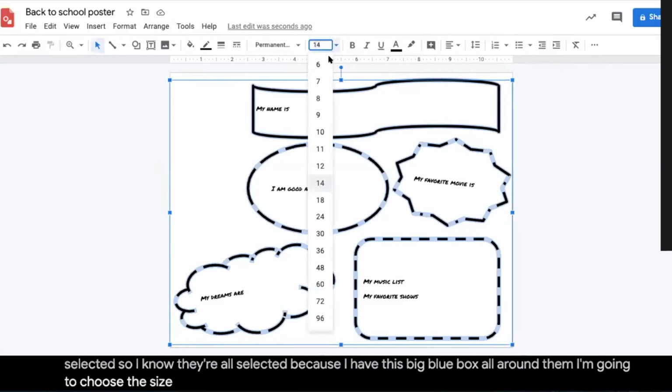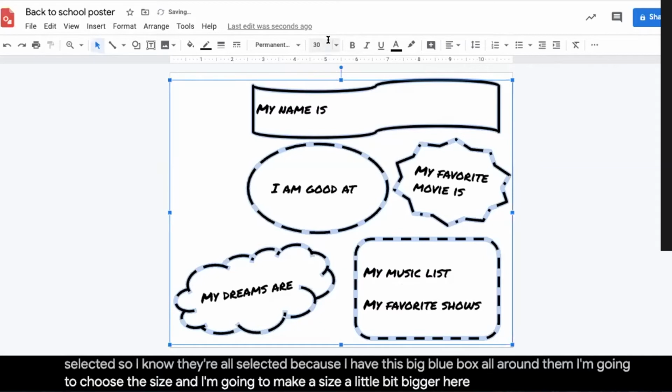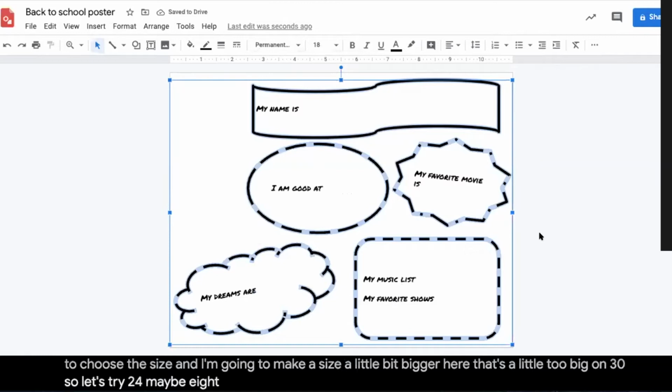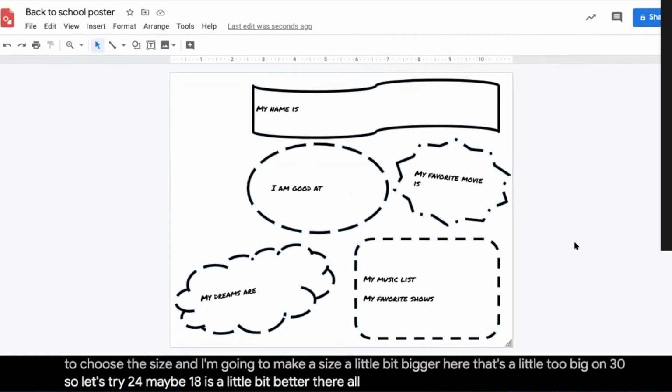I'm going to choose the size, and I'm going to make it a little bit bigger here. That's a little too big on 30, so let's try 24. Maybe 18 is a little bit better there. All right, so there are a few more things we need to do here.